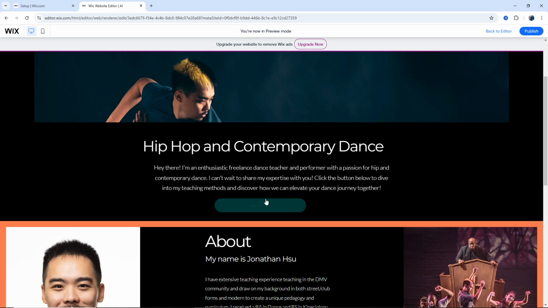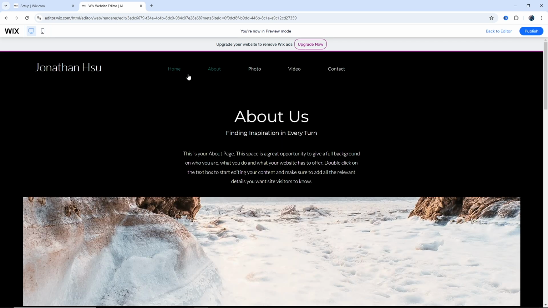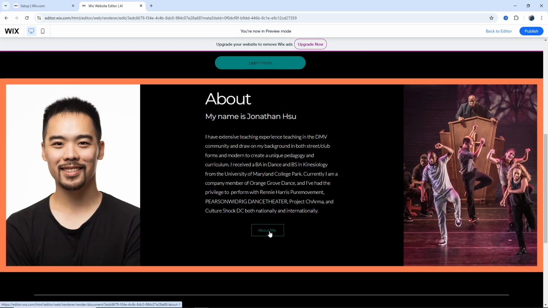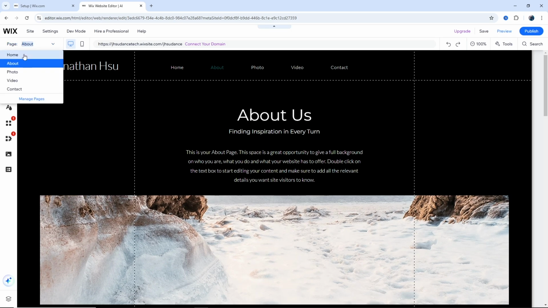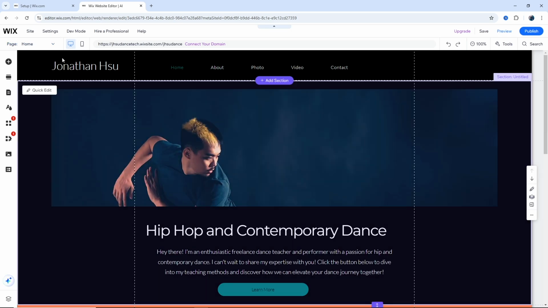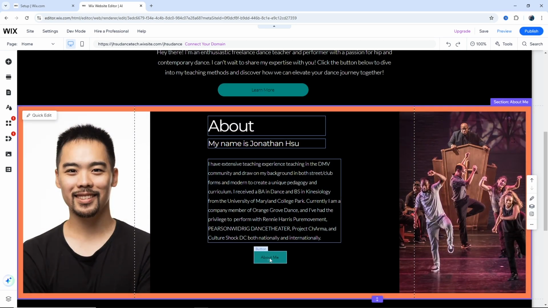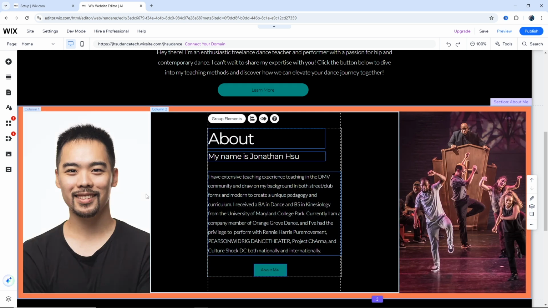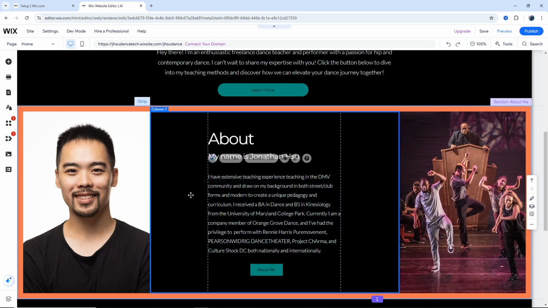So now learn more would take us to our about page. And let's make sure our about also goes to our about page. Great. This is not really centered, and I would probably spend a lot of time tweaking and adjusting the spacing, but we're gonna leave it there.